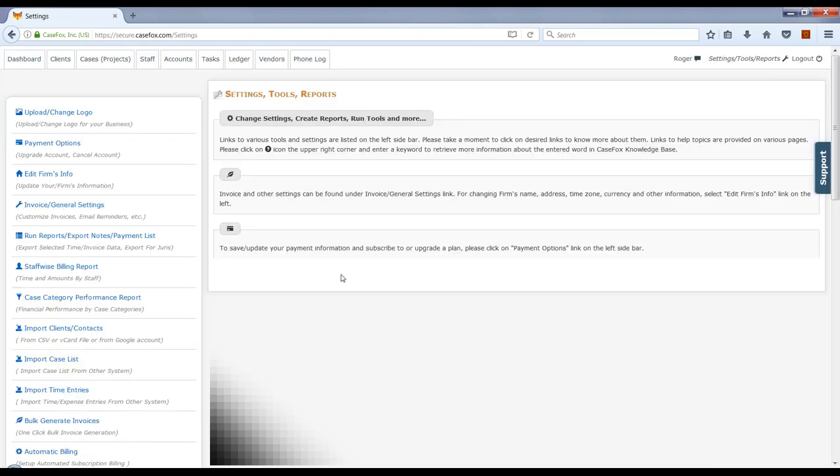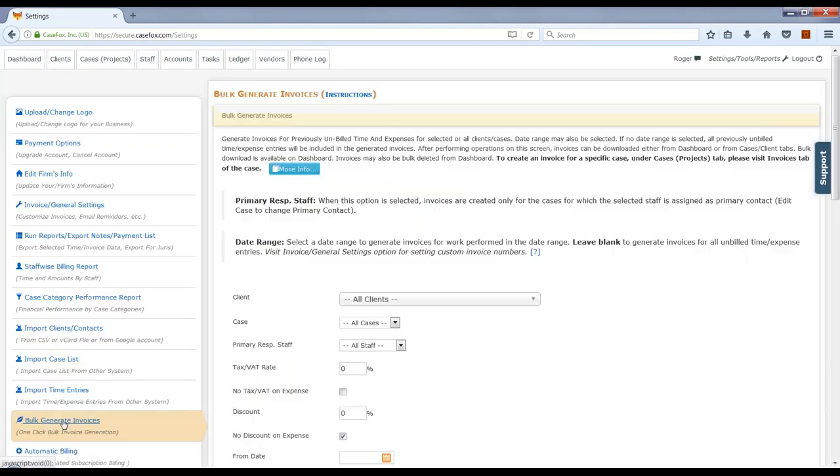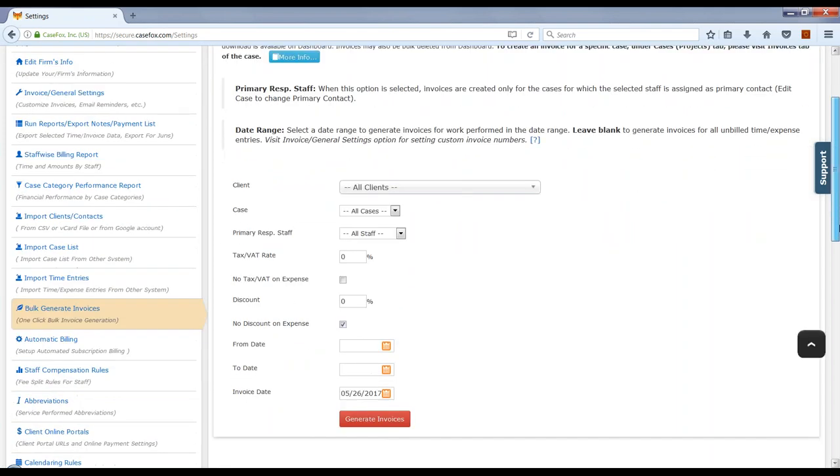There is another way of generating invoices. If you have a good volume, say you are generating 50 or 60 invoices in a month, going from case to case and generating those invoices manually takes time. So we have this automated way. I went to settings, tools, reports, and then I clicked on bulk generate invoices.